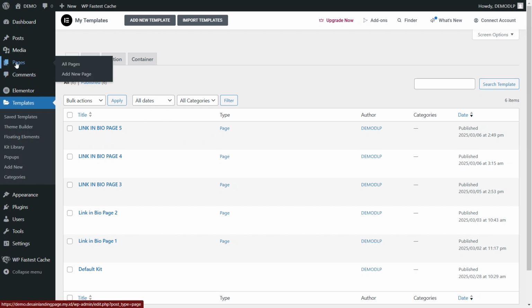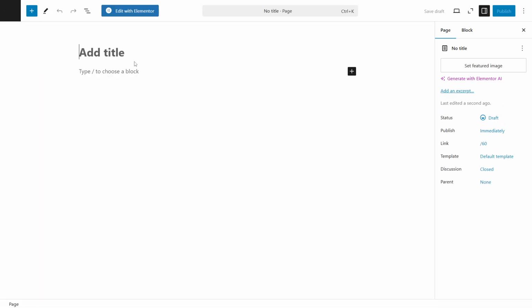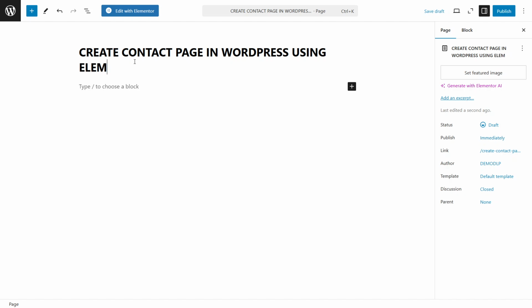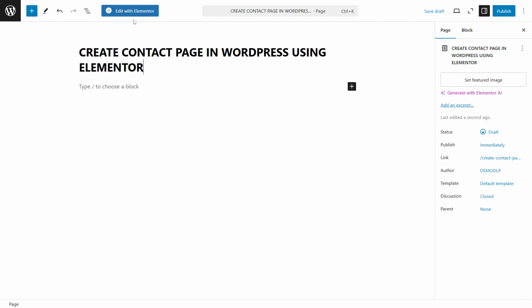Now what we are going to do is go to pages and click add new page. Okay, so I'm going to put the title create contact, and the title is totally up to you if you already want to create your own contact page. This is just an example in WordPress using Elementor. Okay, this is an example from me. And then after you put the title, click the button edit with Elementor. It will bring you to Elementor Page Builder.